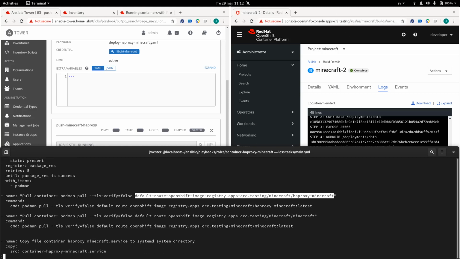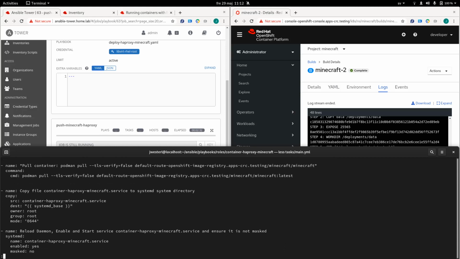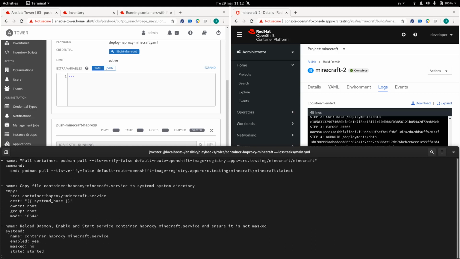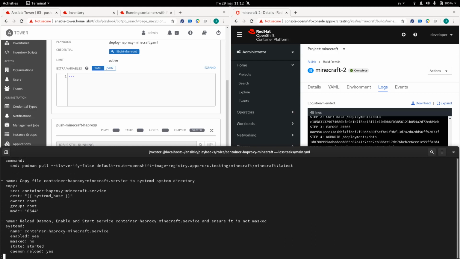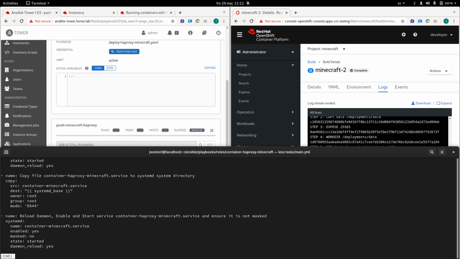And then it's going to lay down these systemd unit files that will make sure that our container is up and running on the system. And that is basically what goes on. So very simple.